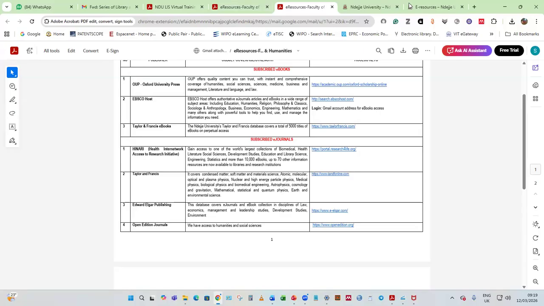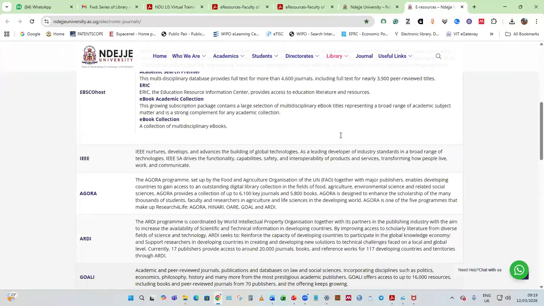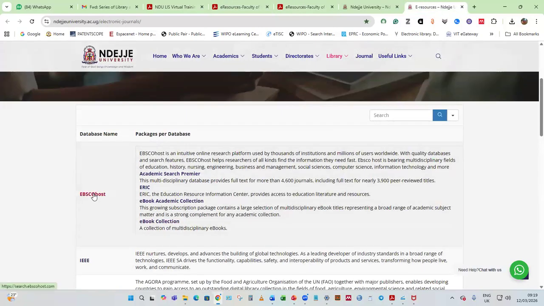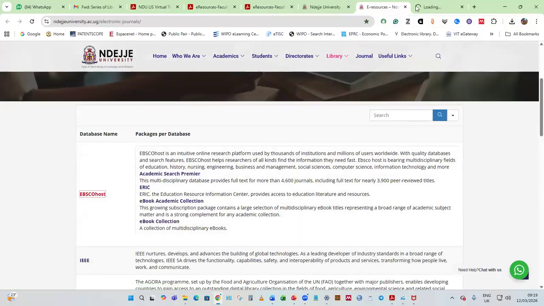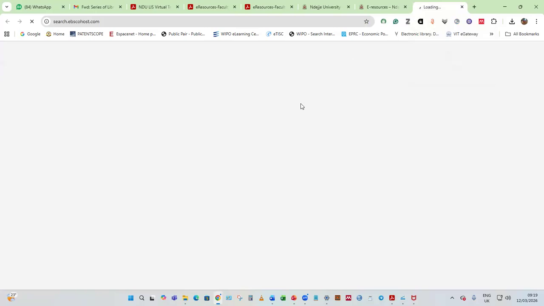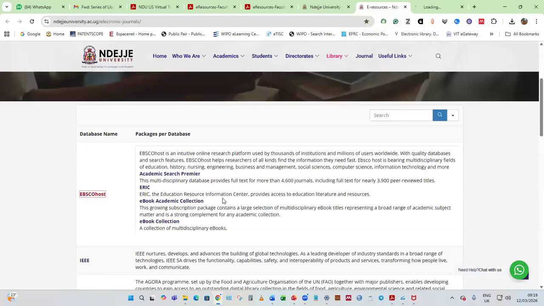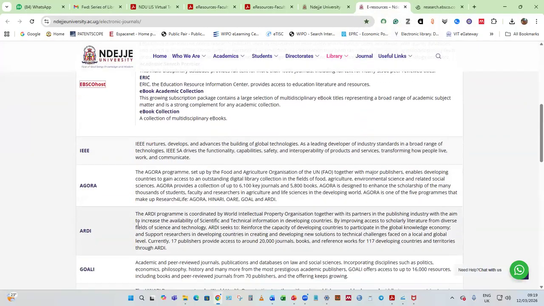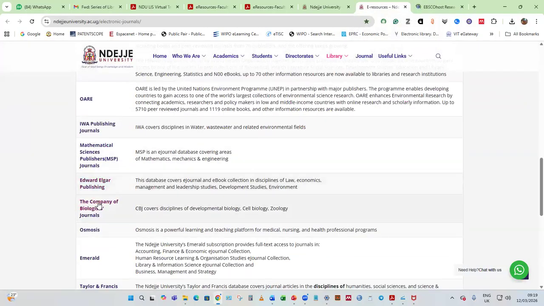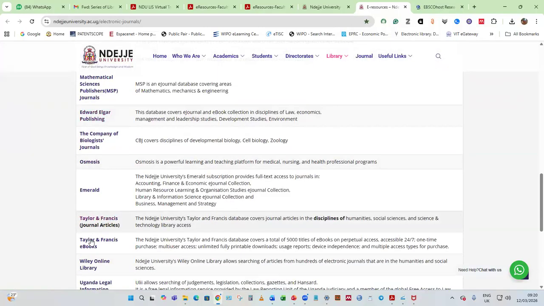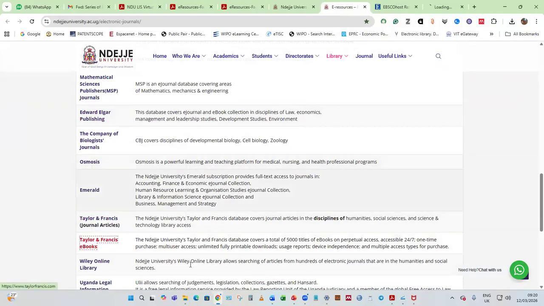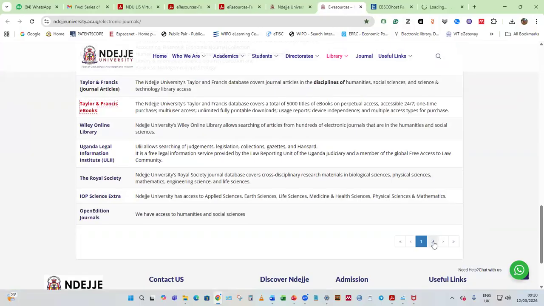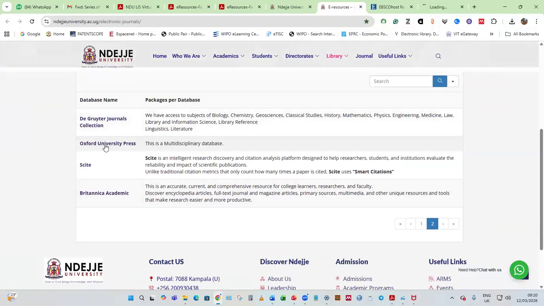So we are going to have a look at some of them. We shall start with EBSCO. We are going to sample some of them, not all, because of time limit. Let's look at EBSCO. Then we shall also look at Taylor and Francis, and then OUP for ebooks.